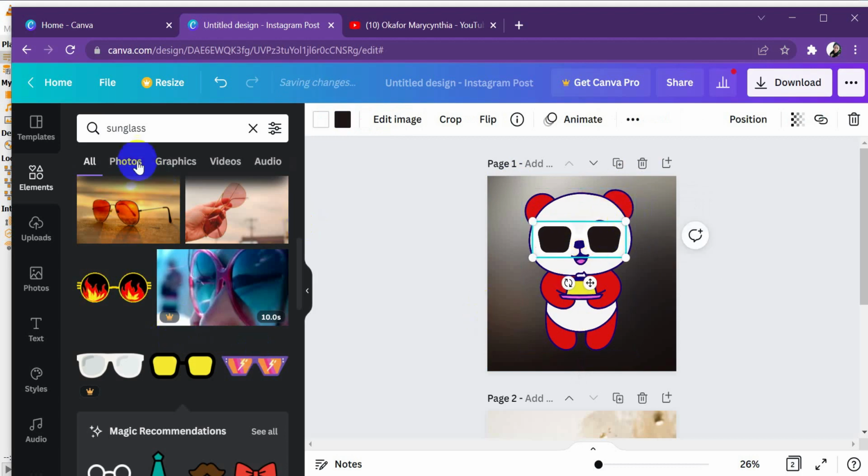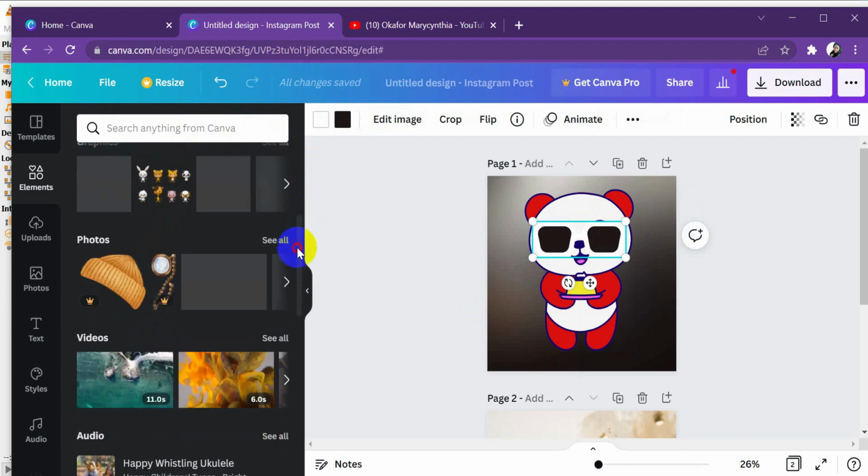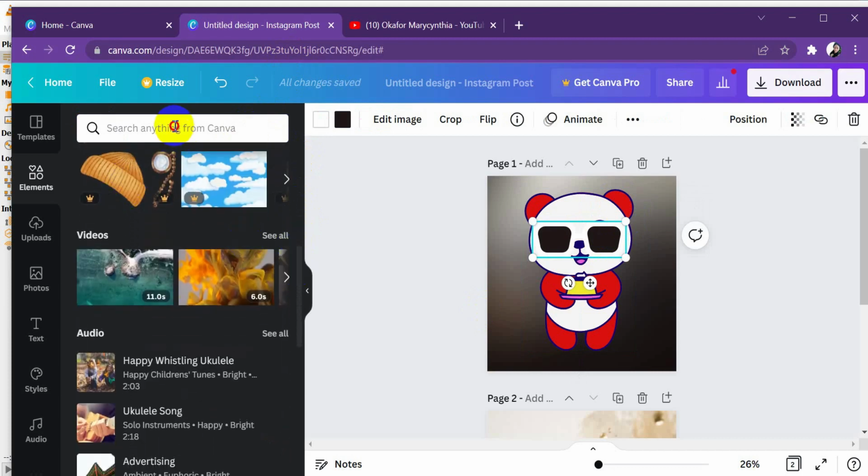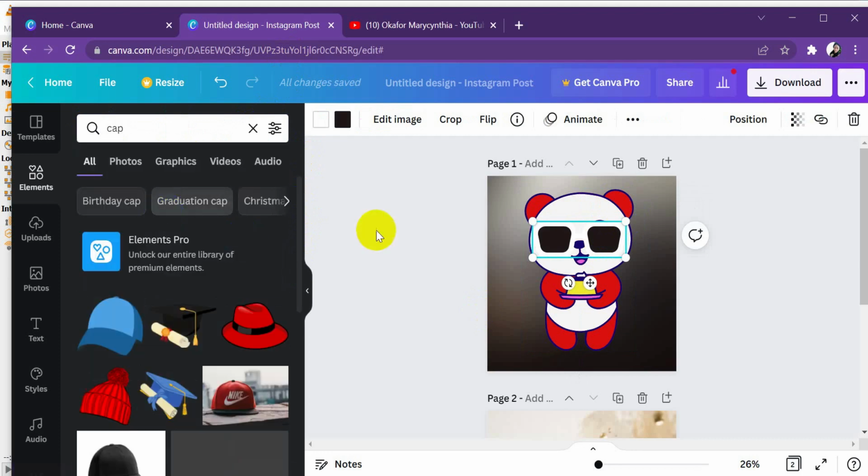So this is it. You can add more elements. You can even remove this sunglass. Take your time to scroll through the elements button. You can check for cap. Check for cap. Let's see.